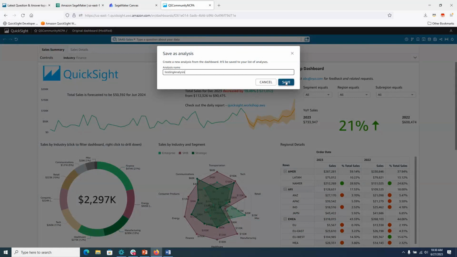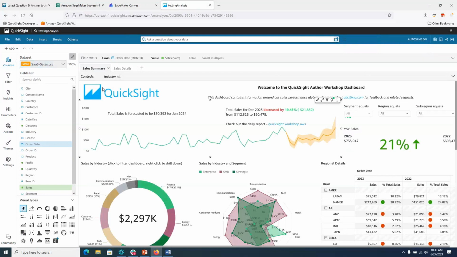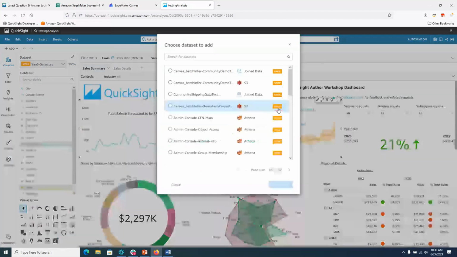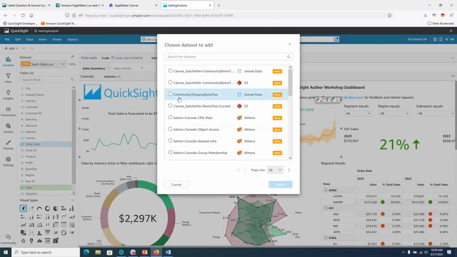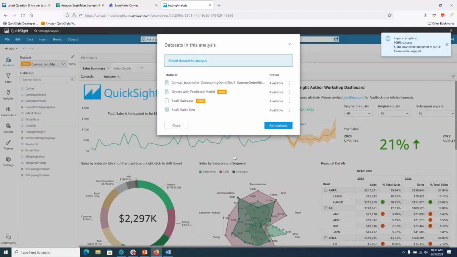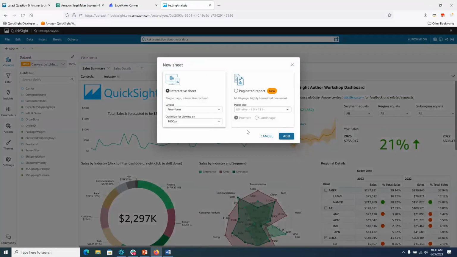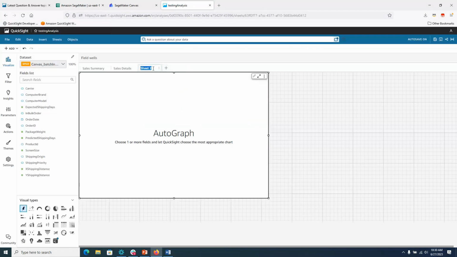Save. So I'm in analysis mode now. I'm going to go in and add a data set to this dashboard. I forgot what the new name of the one is. This is a new one right here. So I add the data set we just created to this analysis. I'm going to go and add a new sheet. Call it predictions.